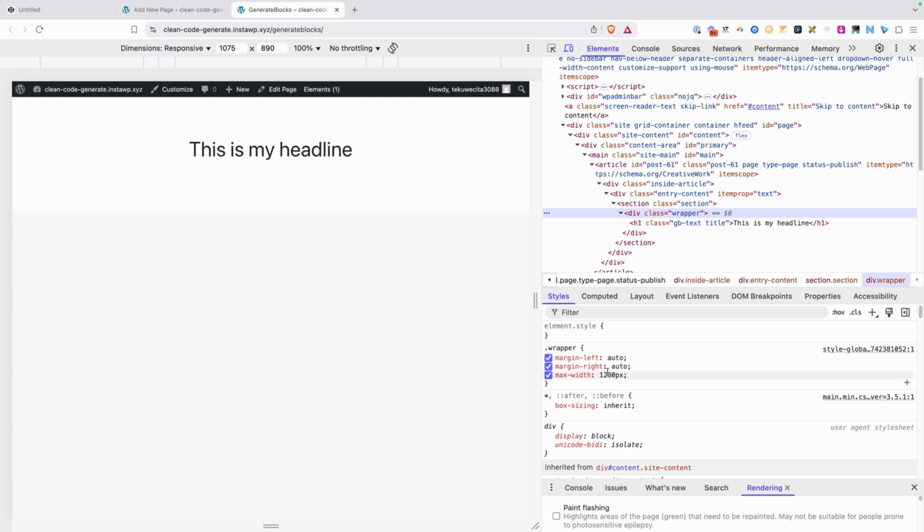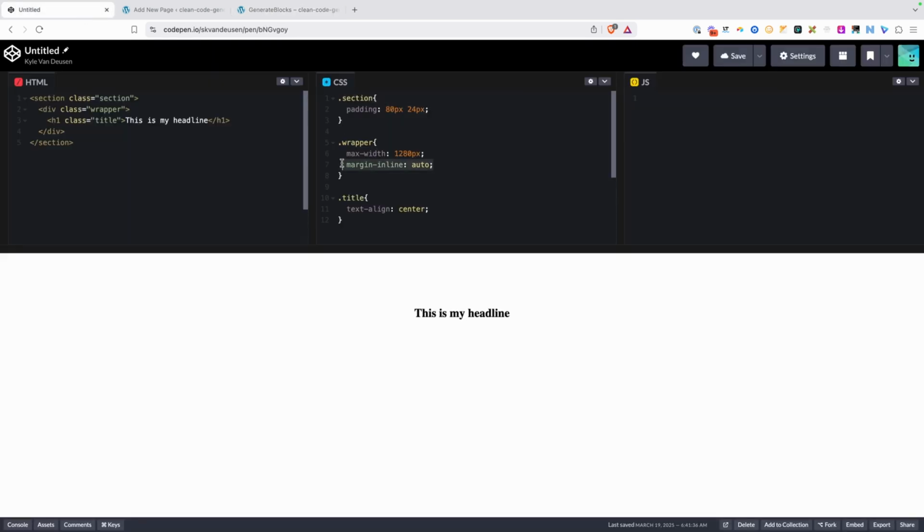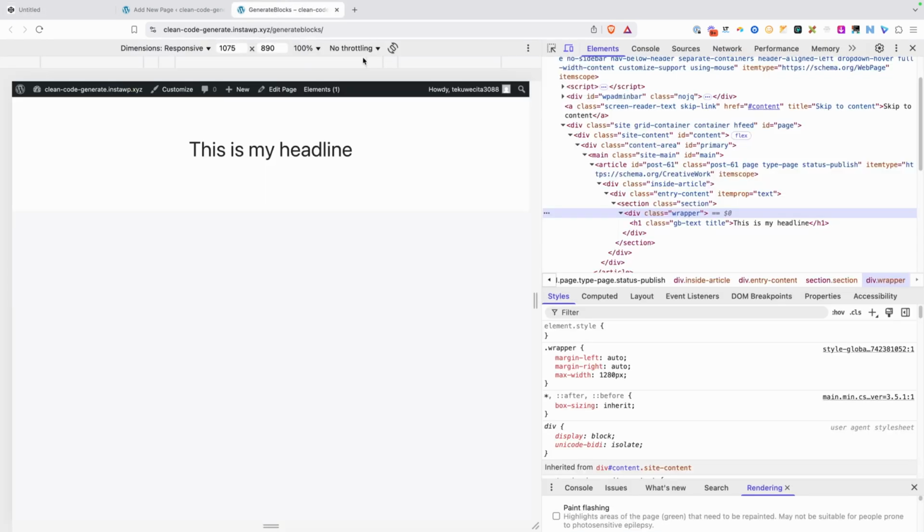Now, left and right aren't using logical properties. I would probably prefer this to write margin inline, or margin inline start and margin inline end, but that's getting pretty picky here. I think we could let this slide, even though that's an improvement they could make. Now, next we have our max width of 1280 pixels, which of course is exactly how we wrote it here inside of our CSS.